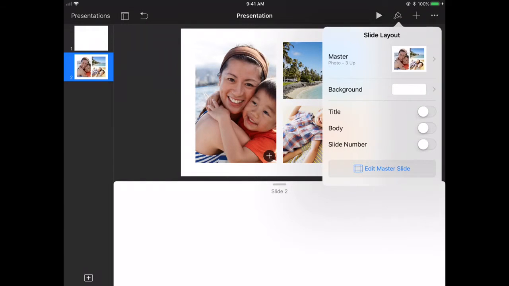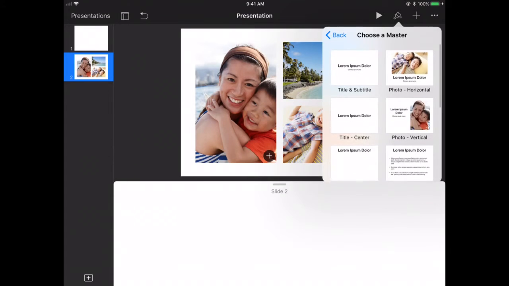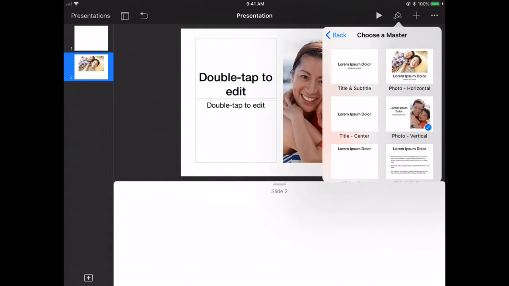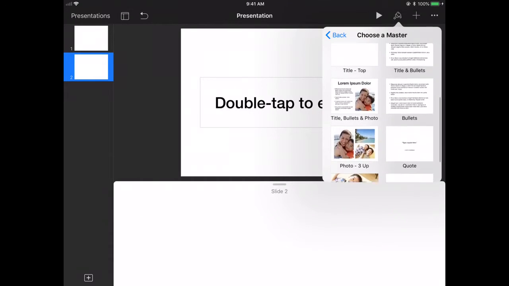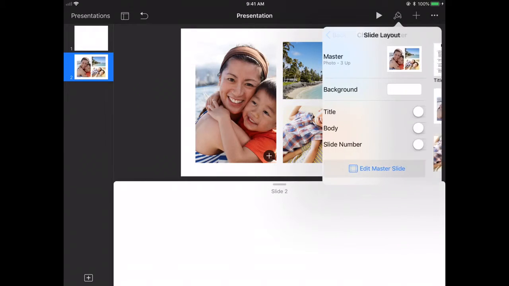You can see that I selected a slide that has three pictures, but if I wanted another slide layout, I could simply select there and choose the one that I wanted. So if I wanted the horizontal layout, I could change that, or vertical, or if I just wanted just a title, I could select that as well. If I go back to the three photo, because that's the one I want, I can choose that option.